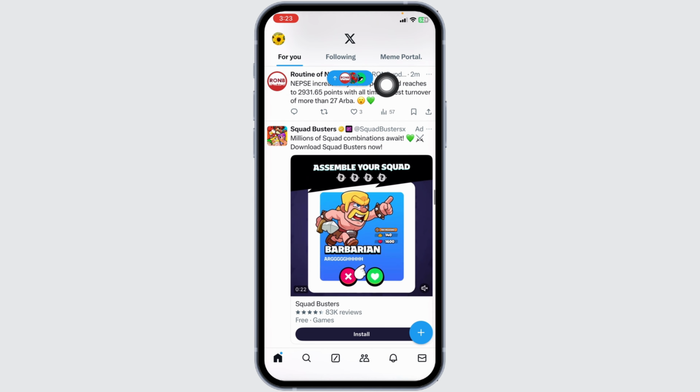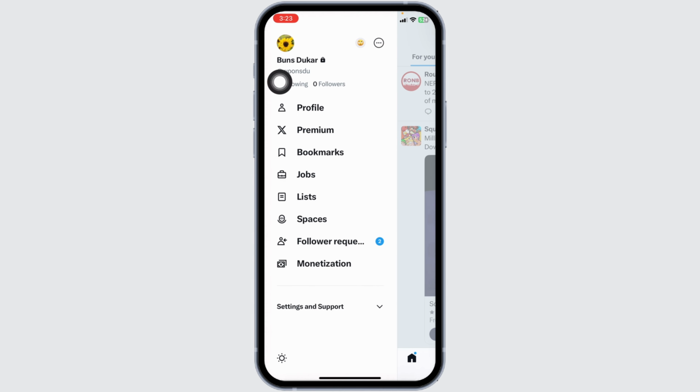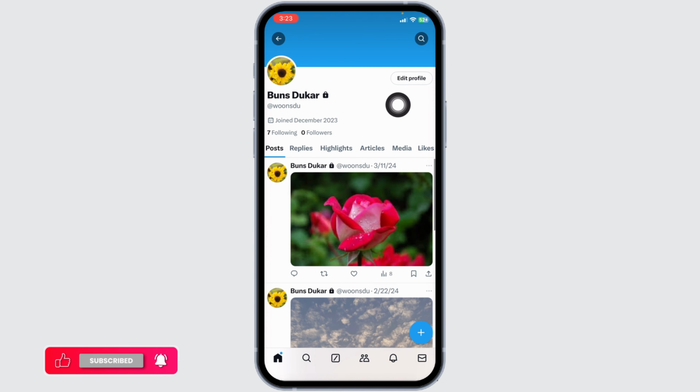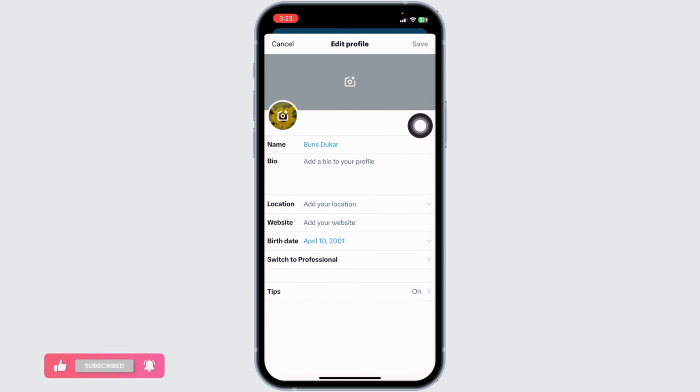Now at the top left corner, you're going to find your profile picture. Click on that. Now navigate to the option of profile. Now click on the option of edit profile. Now from here, you can easily customize bio, profile picture and more.